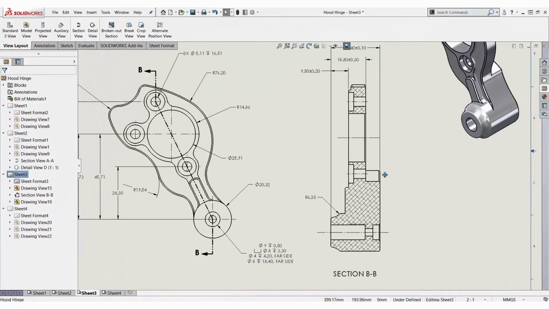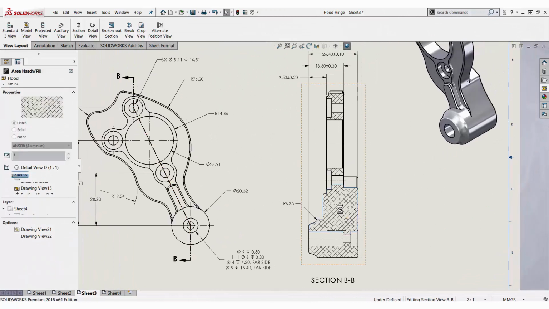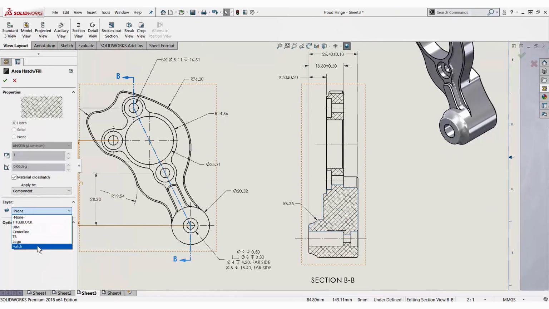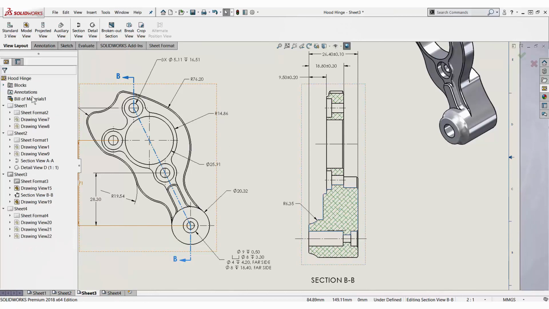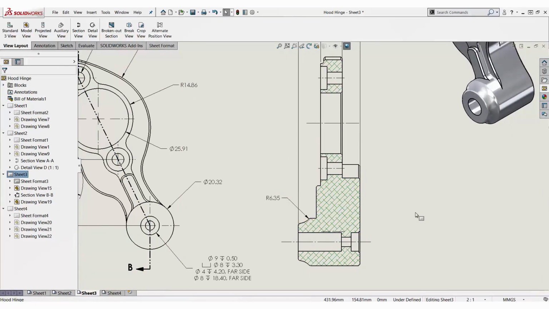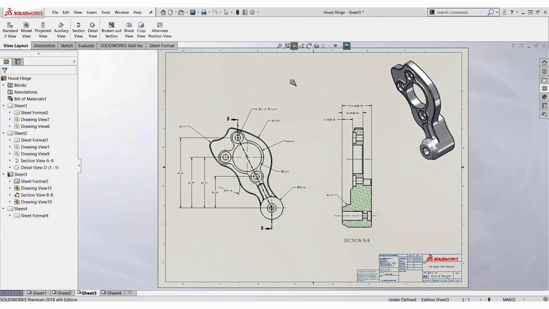SOLIDWORKS 2018 offers you even more flexibility over how drawing information is displayed. When working with section views, layers can be used to get cross-hatch visibility, style, and color.